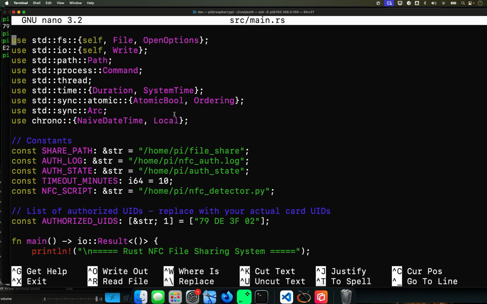The use std::fs, that's all the imports, the file system modules for creating, opening, and managing files. std::io with Write, so that's all the input output functionality, the write traits for writing to files. That's all it's doing here. This is for the path, because we're importing paths going back and forth. In the next one, we're spawning threads and also working with process. Basically, process imports all the commands for executing external system commands. That's what that is doing here.